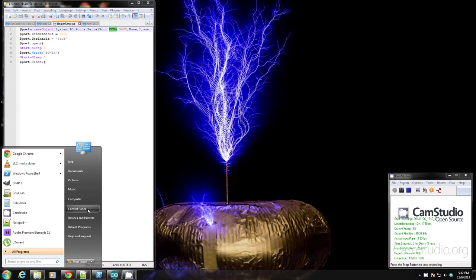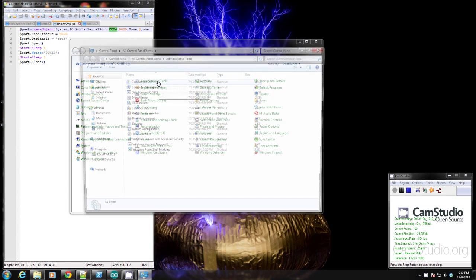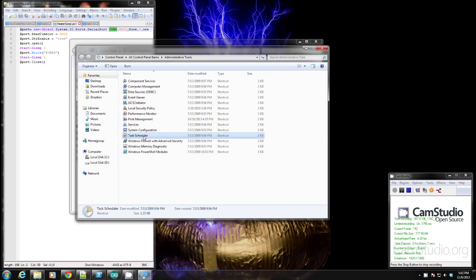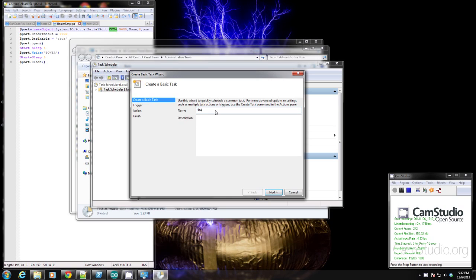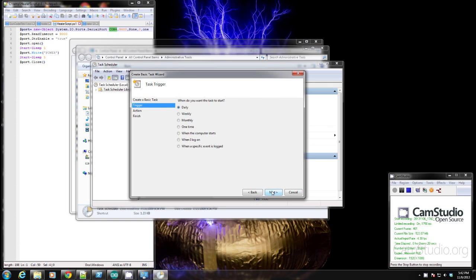Next, we need to open up the control panel, administrative tools, and task scheduler. We're going to create the task that'll run this thing every morning. We'll call it something descriptive. Make sure it's set for daily. Adjust the time. In my case, I wake up at 7:30, so I'll set it for 6:30. Make sure it's set to run every day.